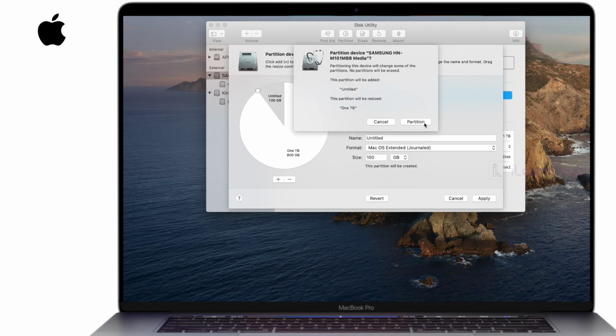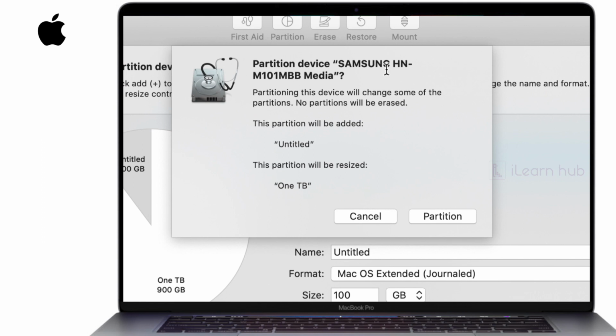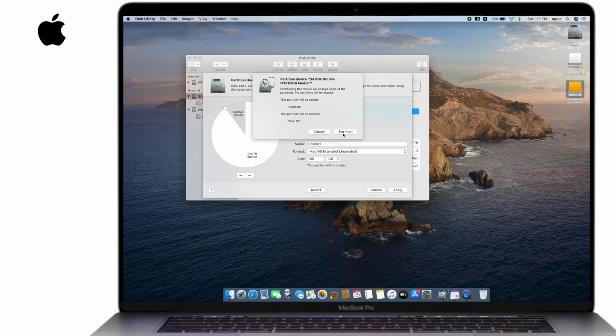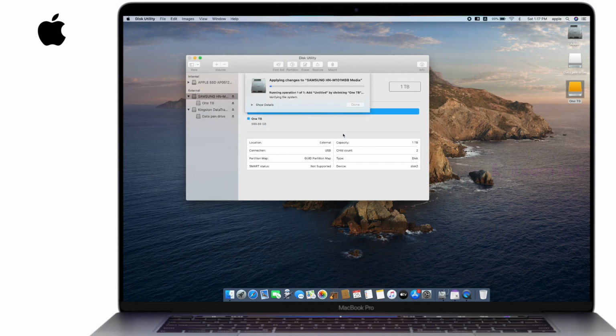So, are you sure? Yes. And what happens during this time? Partitioning this device will change some of the partitions, but no partitions will be erased. Meaning you are not actually losing the existing data, and the good thing is it makes another partition inside your hard drive. Sometimes you want to make a partition and utilize it for loading a Mac operating system or something else. For that purpose, this style of making a partition is always very good.